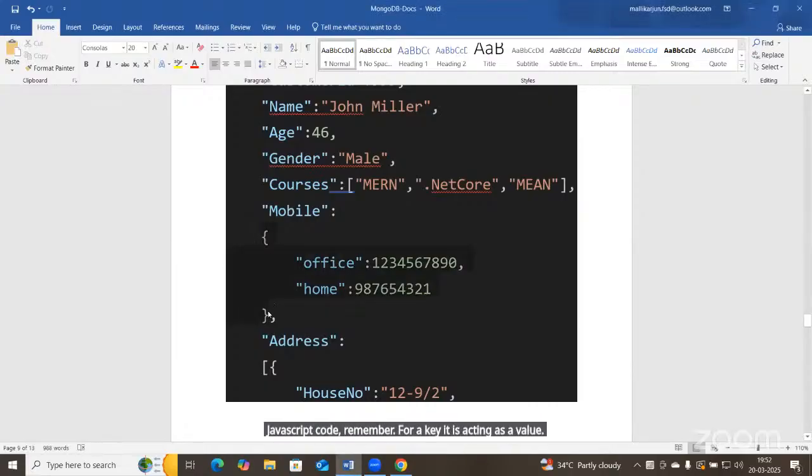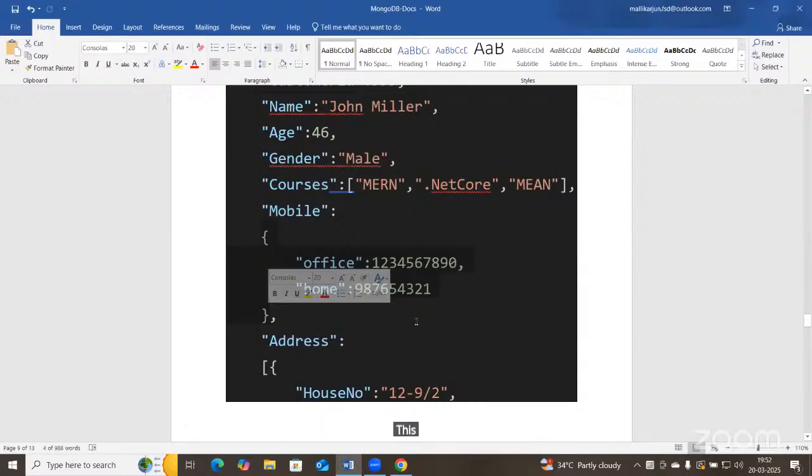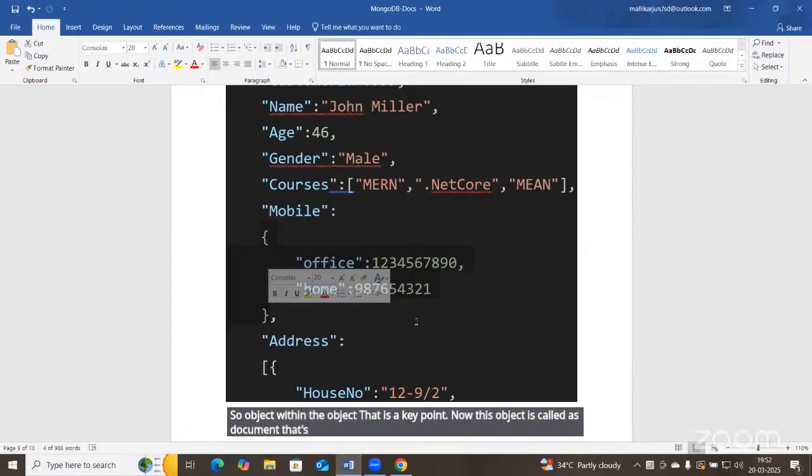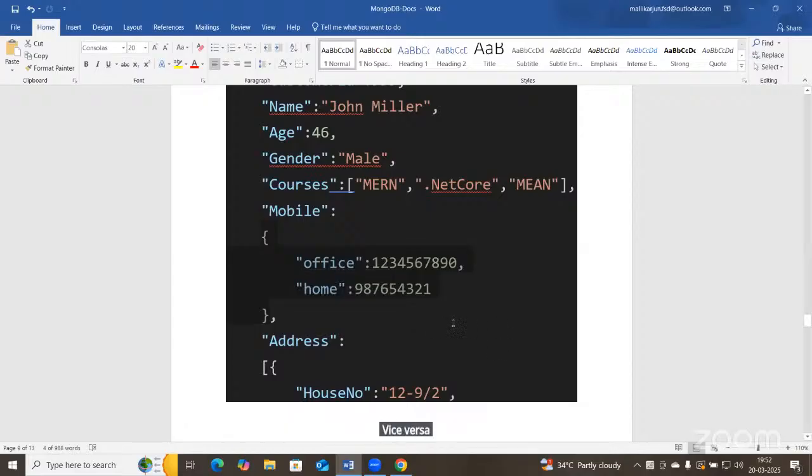What is that value? It is not a single value. It is not an array. It is an object. Yes, an object within the object. That is a key point. Now, this object is called a document. That's all. Simple. Just replace the word object with document, or replace the word document with object, vice versa. That is just to understand.